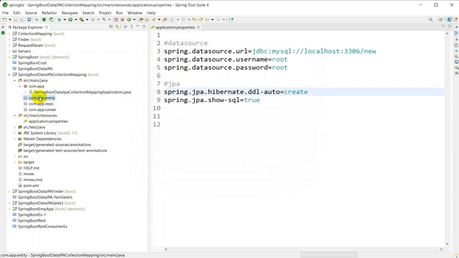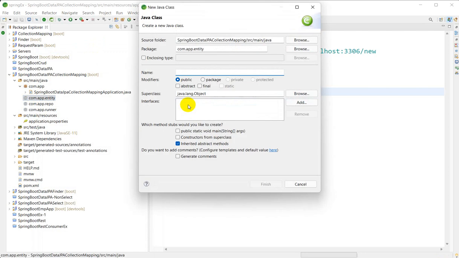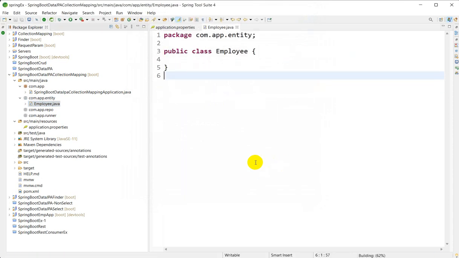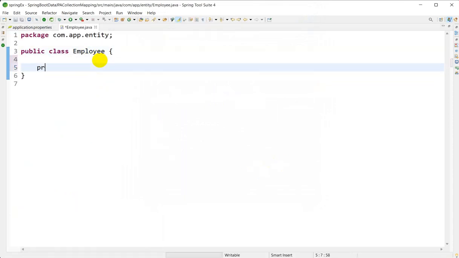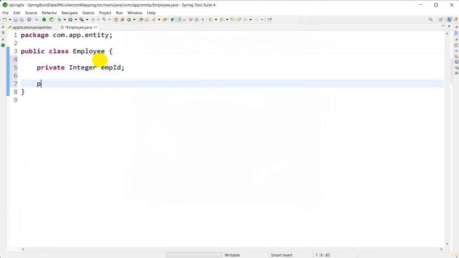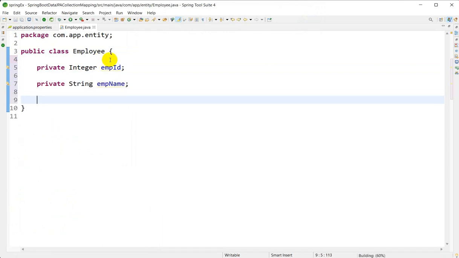First, in com.app.entity I will create a new class called Employee, then click on Finish. So one class will be created with the name Employee. Now here, for the employee ID, I will take private Integer empId. Then for employee name, private String empName.